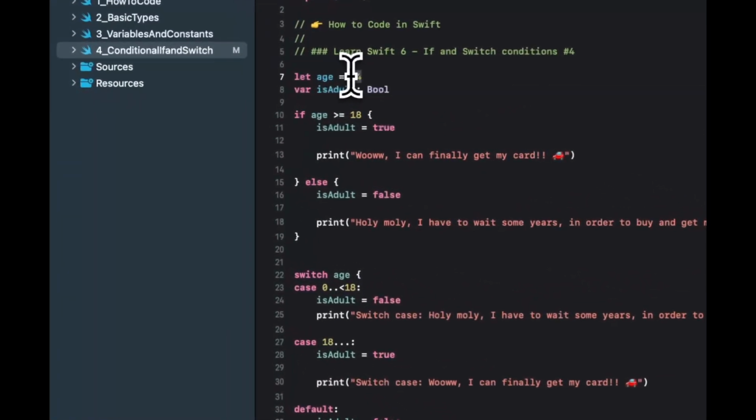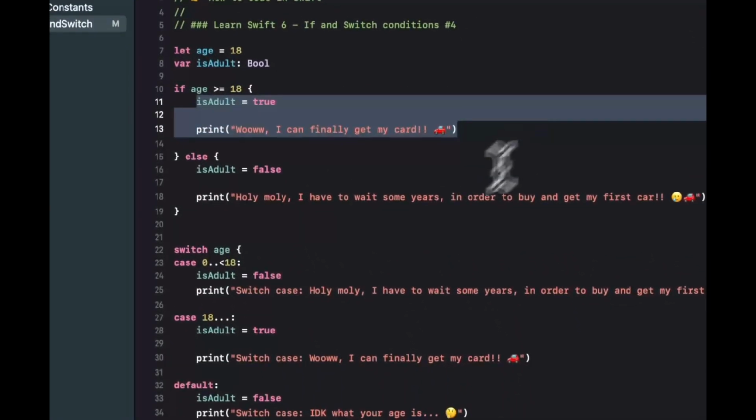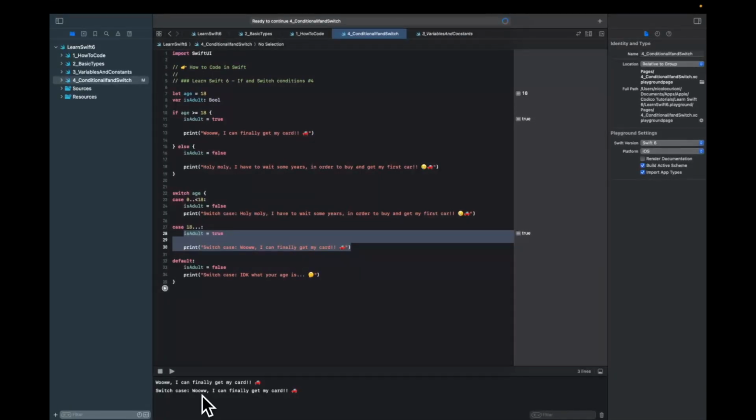But now let's change to 18 and we run the code again, and now it will trigger adult true in the if, and like this, adult true. Look at this switch case.